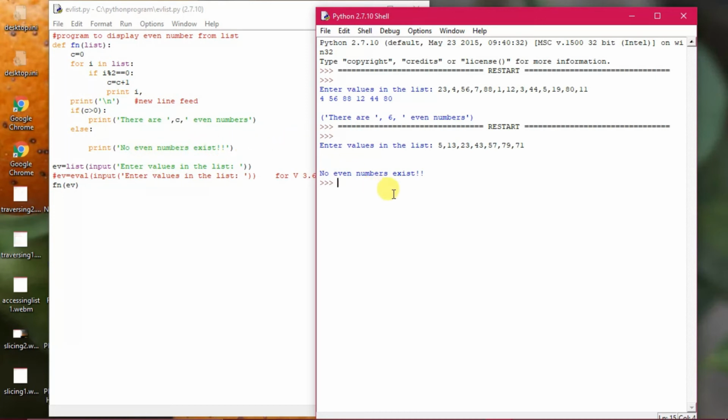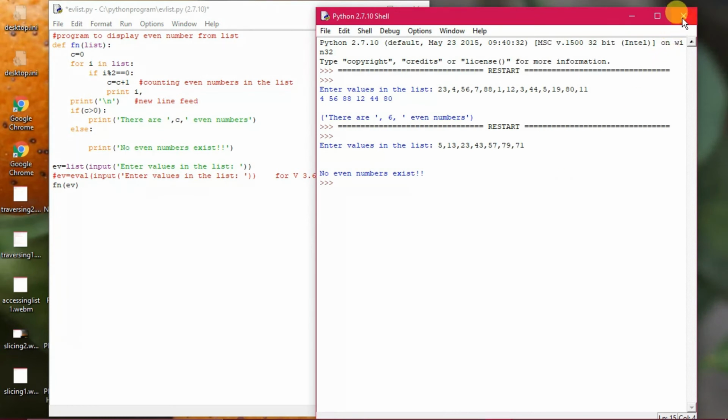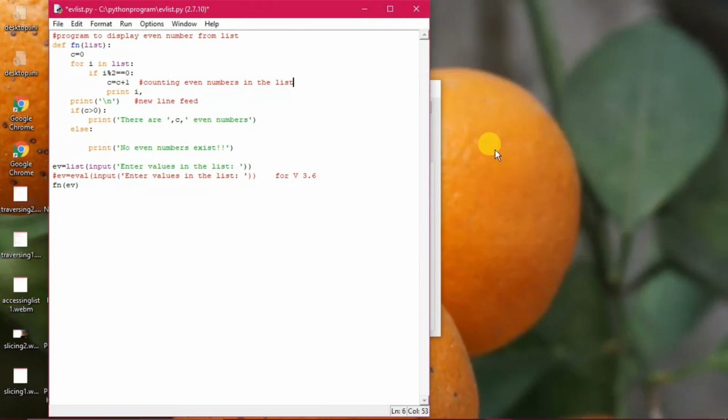So quite rightly, when we are entering even numbers, it is counting the even numbers and printing them, and when we are not entering any even numbers in the list, then what is happening, no even numbers exist, the message has come. So that is the way to execute this one. Here C equals C plus 1 is actually responsible for counting even numbers in the list. Okay, so this is the program. So you may execute it practically and analyze the output.